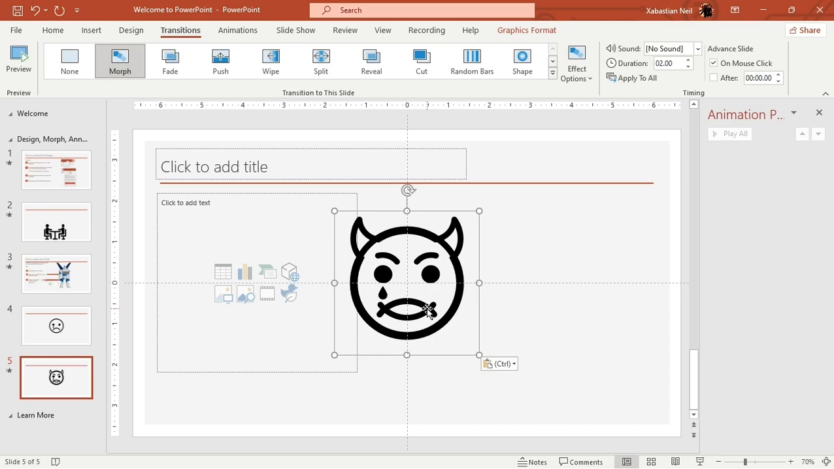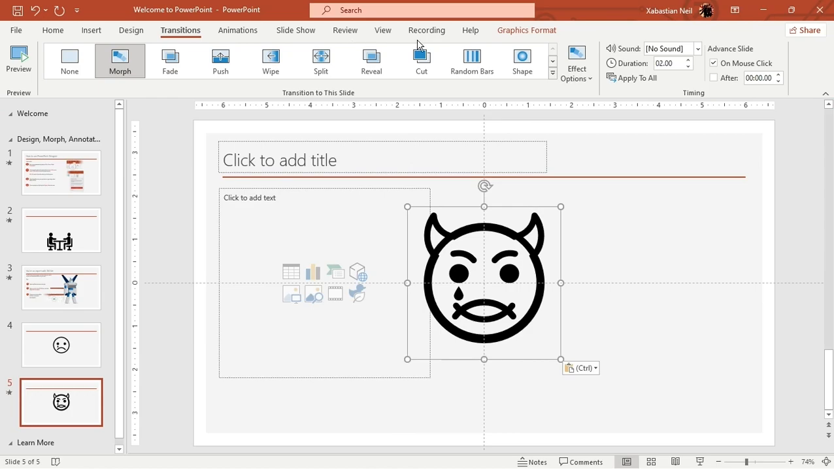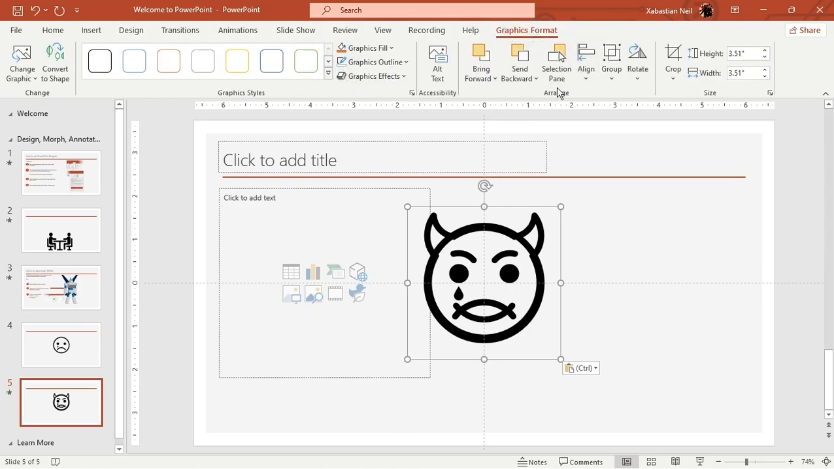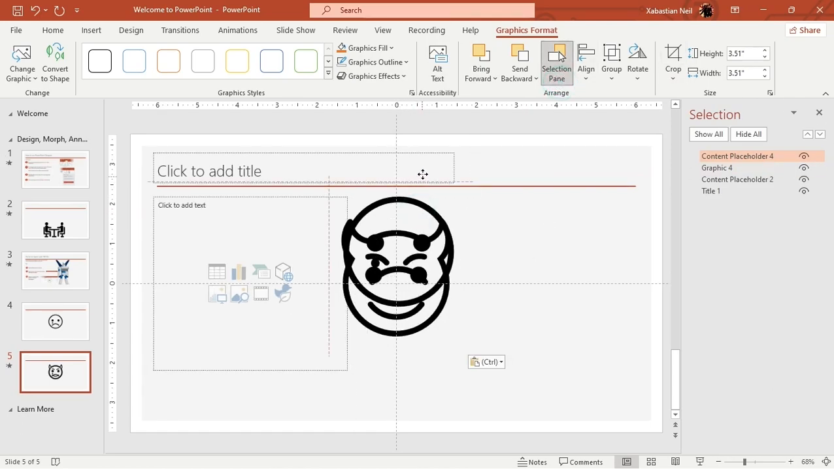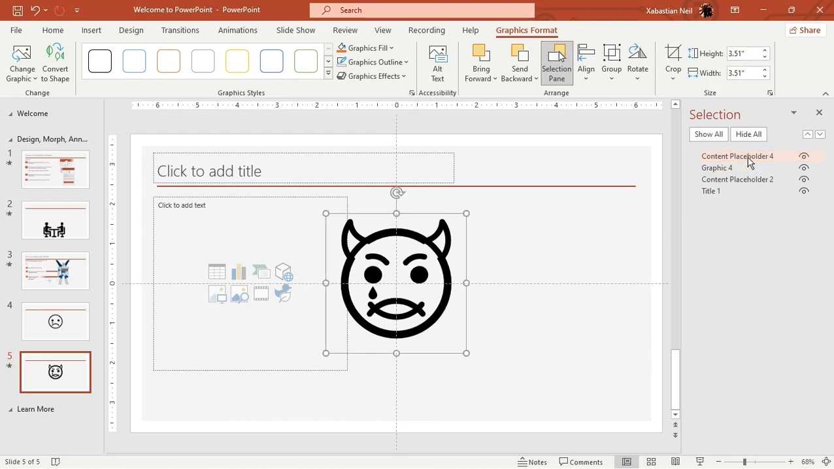Now you can see that this is right over here, but what we're going to do is cut this and select the selection pane. So I'm going to go to Graphic Options, Selection Pane. As you can see which one it is, this is the sad face right over here, the content placeholder. So I'm going to turn this content placeholder.